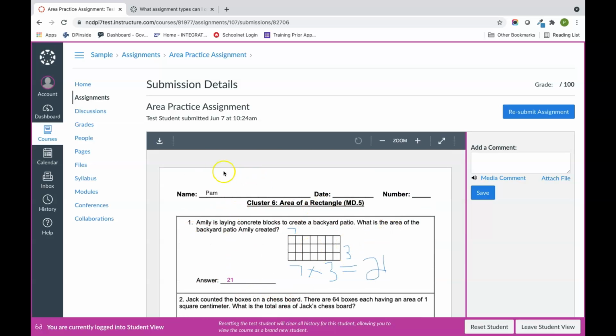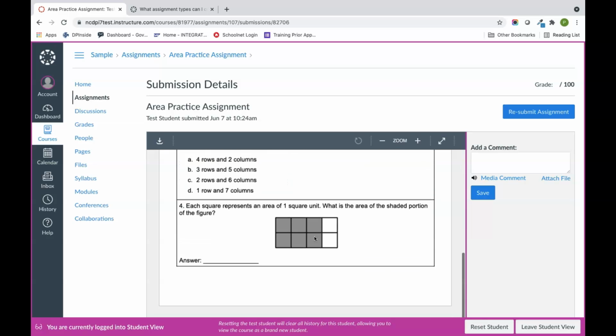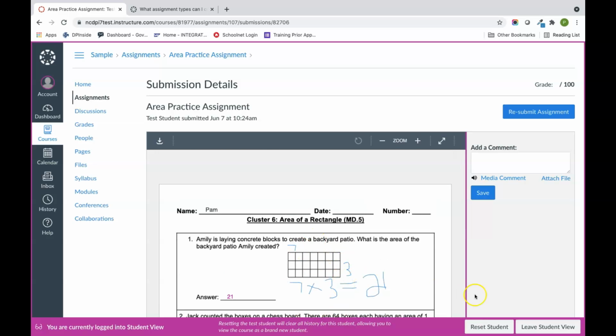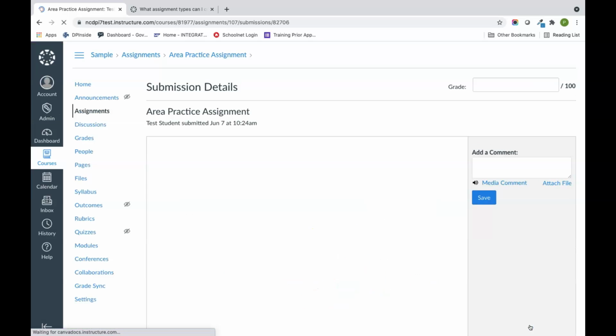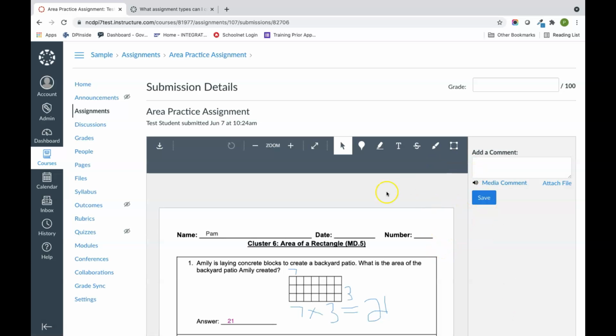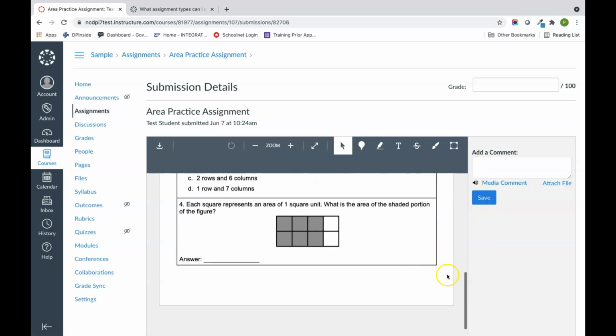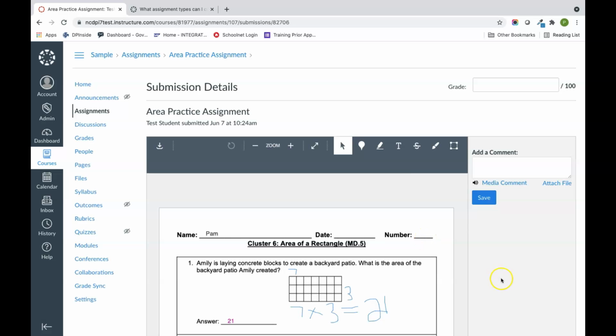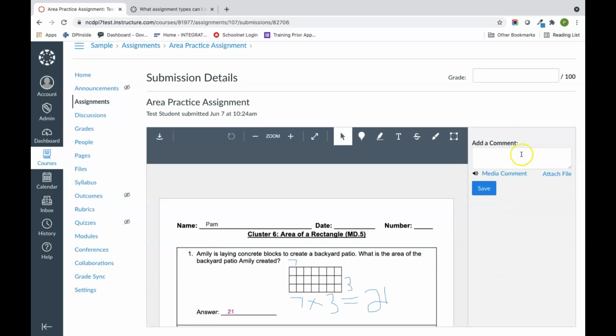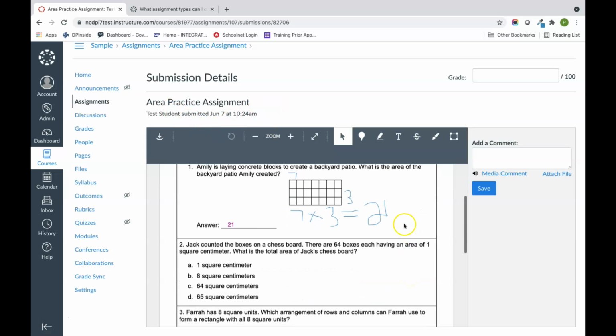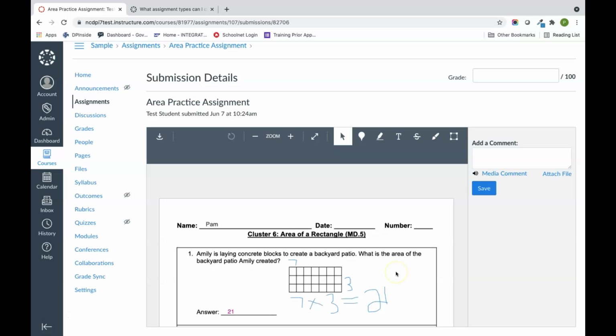And we can see that Pam answered the first question but didn't answer the rest of them. So as a teacher, I could go in there and leave a comment for Pam as well and ask her to resubmit. I can put the grade in there. I can also return it back to them and say, hey, you didn't complete the rest of this.